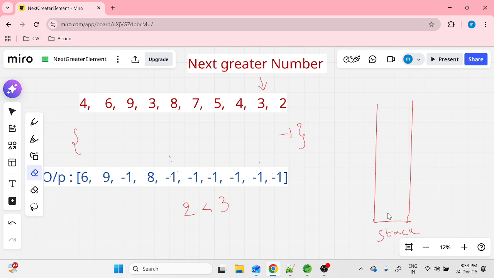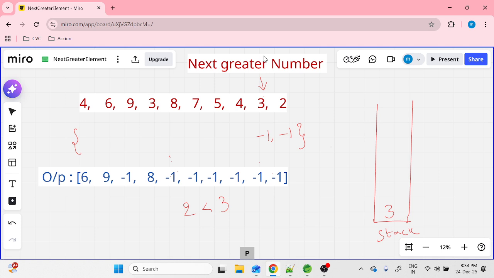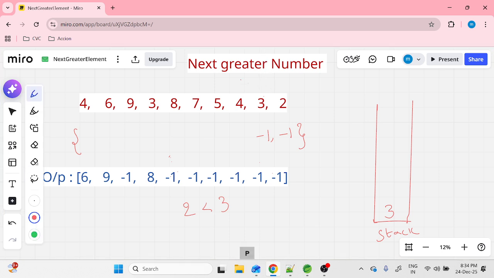Okay guys, I am removing. And now what is the stack? The stack is empty. So if it is empty, then add -1 here. After adding, whatever the current element, push it into the stack. This is done. Next, decrement to this number.